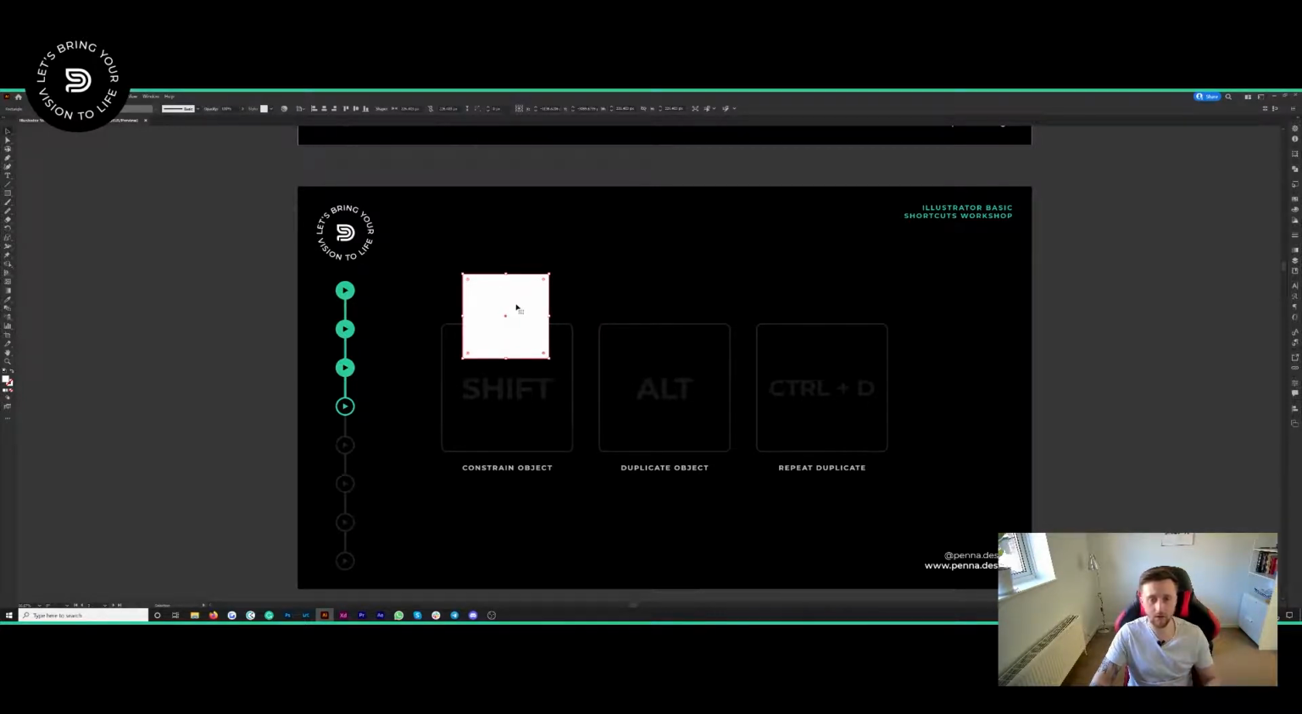So if you hold alt and then drag whatever object it is that you're working with, you'll notice that it's made a complete copy of that object. If I let go now, then it's made a duplicate of it. And if you use this and then use Control and D, this is really cool.